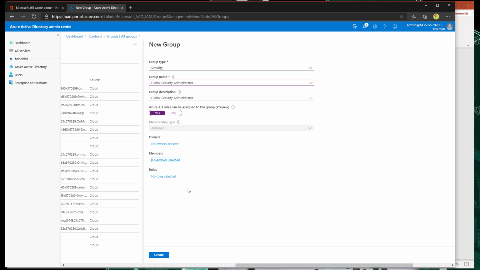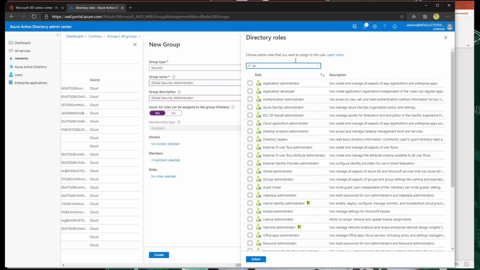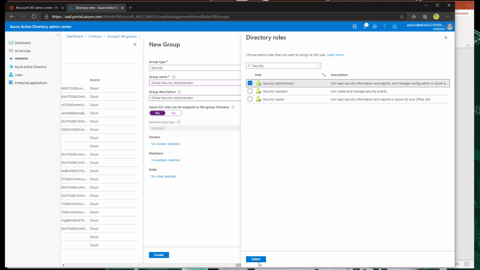Then we have to pick a role. We can pick the role right here. If we don't do that, we'll have to do another step where we go to the role and add that group there. But I think this is a lot easier. We can pick a role from here. We can search for security again, and we can add security admin, and we can click select.